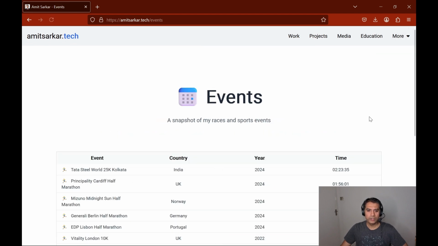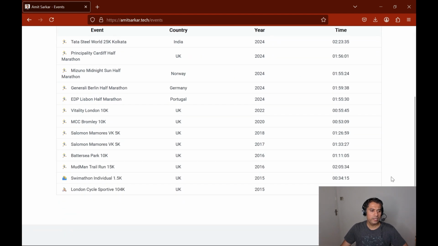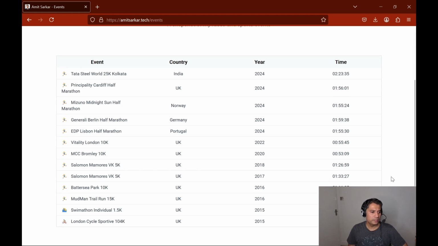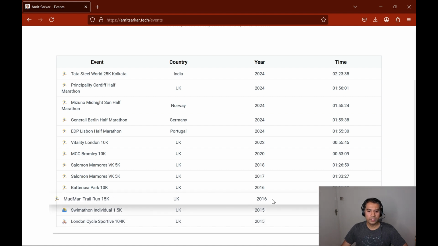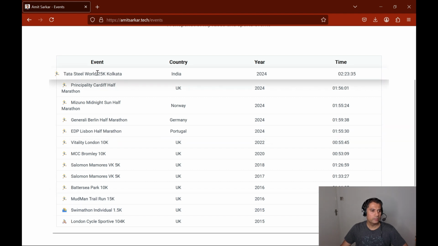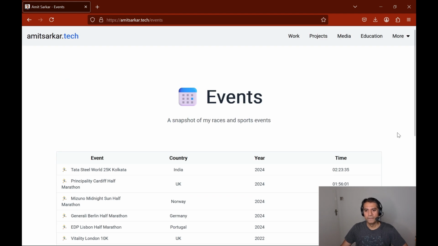And then let's look at the events section. These are the events I've participated in, and they are sports events. You can look at whether it's a cycling event, a swimming event, or a running event, and then you can see which country I participated in, which year, and what my time was. For example, the last event I participated in was the Tata Steel World 25K. It was a running event. I participated in India in 2024, and my time was 2 hours 23 minutes and 35 seconds.